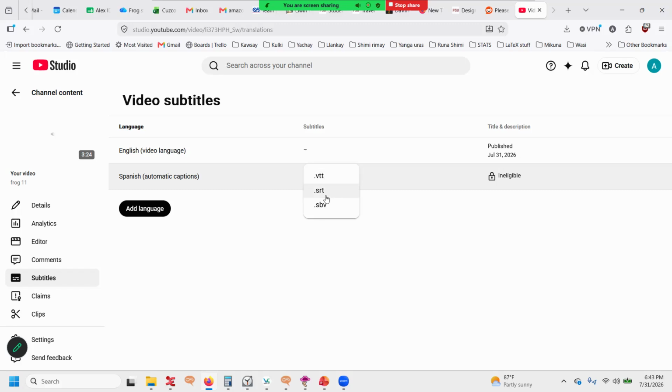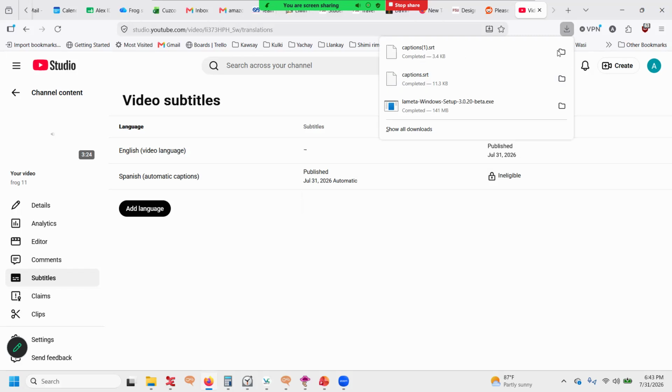These are the kinds of files that are also subtitle file types, but SRT is the most widely used one. I don't know if ELAN will take a VTT or an SBV, but they will take an SRT. So let's go ahead and download the SRT. So there it is. All right, so let's go back to our ELAN file.